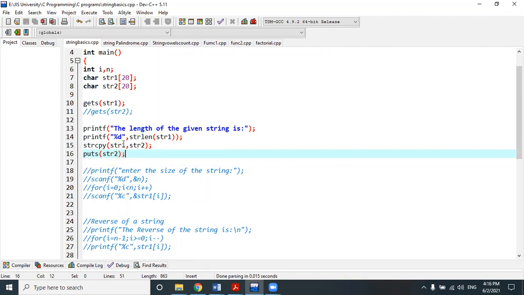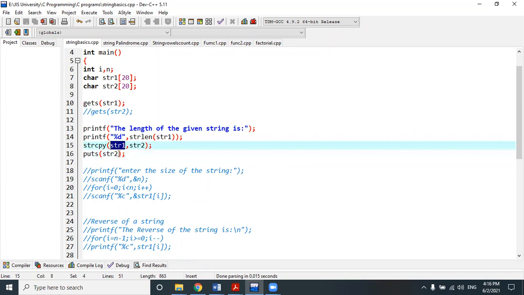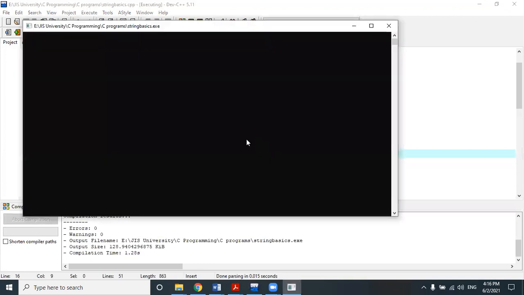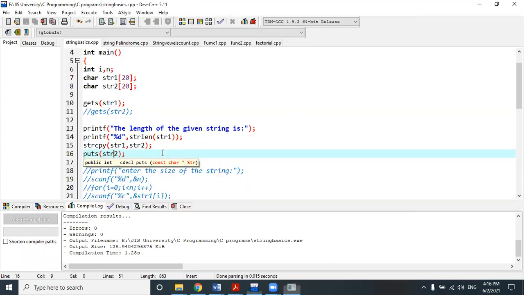Okay, and we will check whether the string str1 holds the similar value as str2 holds or not. Because copy paste has been done after writing this code. Let's check it out. My name has been stored into str1. It gives some garbage value.